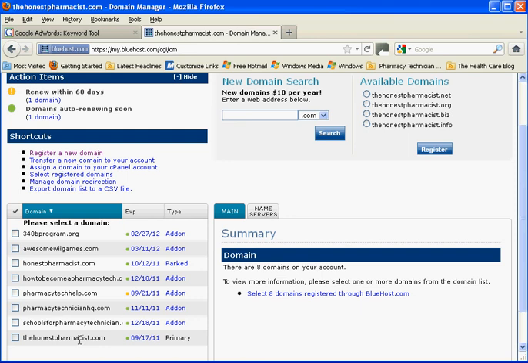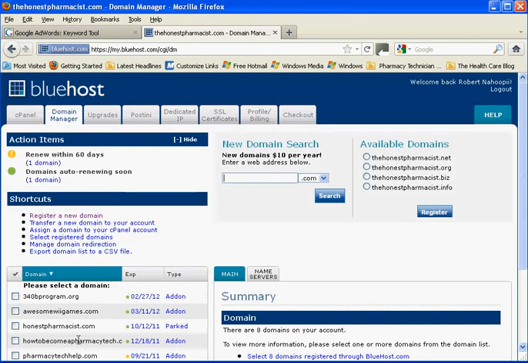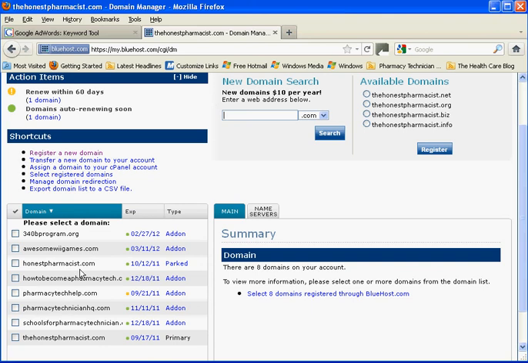The Honest Pharmacist is a website that I developed for my wife. She's also a pharmacist, and she had some other interests, so it was just sitting there. Someday I hope to use that site as well. But 340bprogram.org is my only .org, and that's up and running, so we're happy about that.